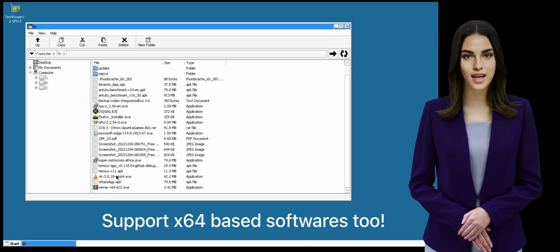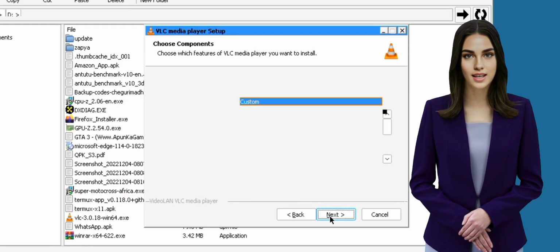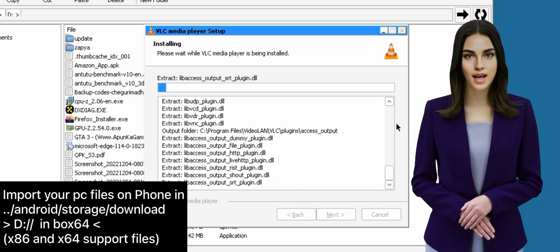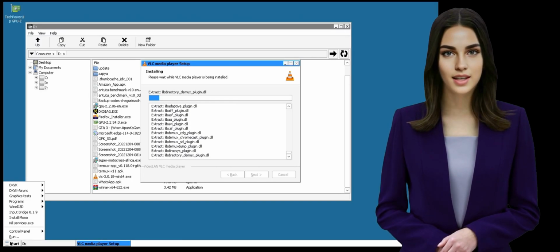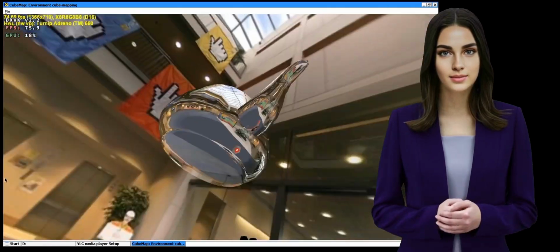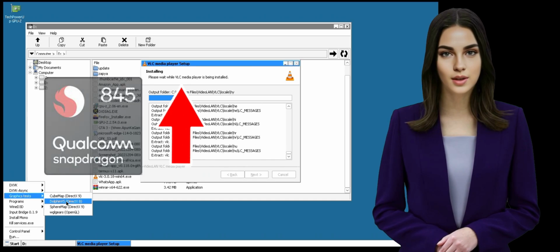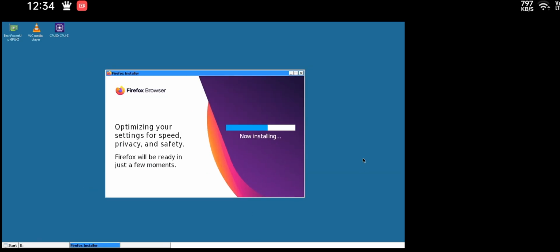Here, as you can see, I am installing Windows-based exe files on the phone, which are even 64-bit. You can directly load files from the Android download path, which is indicated here as the SD drive. Here I'm running various graphics tests. It's running with good frame rates. So consider at least a Snapdragon 845 or higher, and also at least Adreno 610 or above.